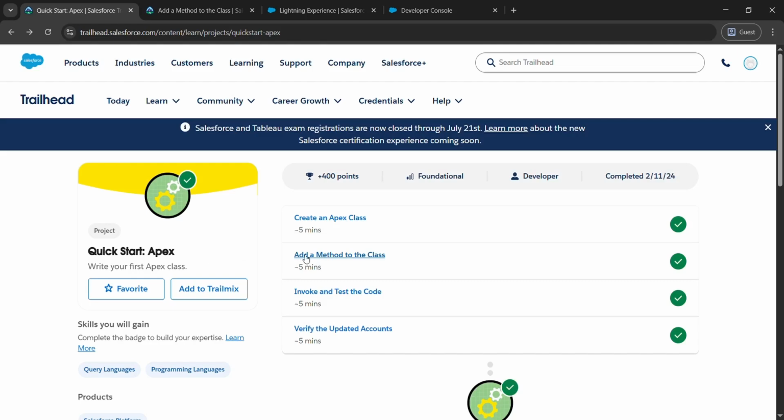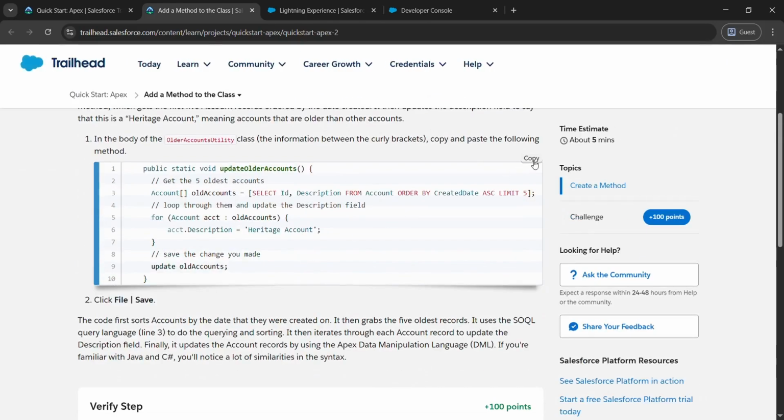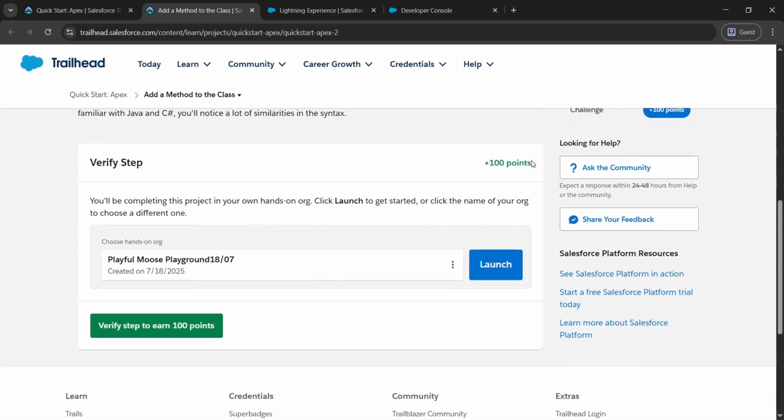Now we will be completing the second challenge, which is add a method to the class. So just click on it. After clicking, we will be landing here. Copy the code and scroll down. Make sure to use the same org which we have used for the first task. Now click on the launch.